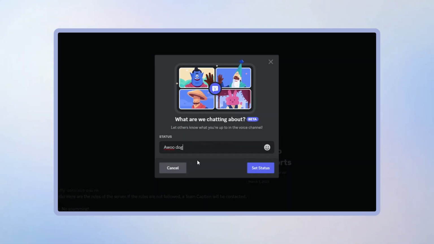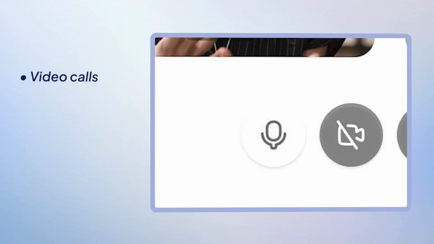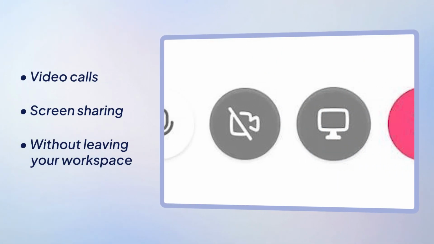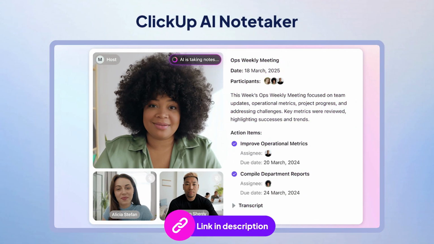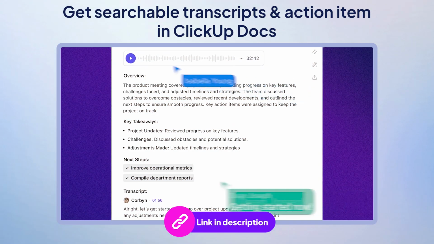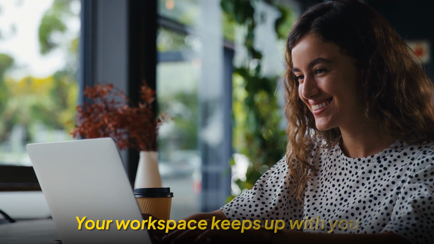And for the voice channels that Discord offers, ClickUp has CyncUps, where you can initiate video calls, screen sharing, and much more without leaving your workspace. ClickUp's AI Notetaker then records, transcribes, and summarizes everything automatically, giving you searchable transcripts and structured action items in ClickUp Docs.